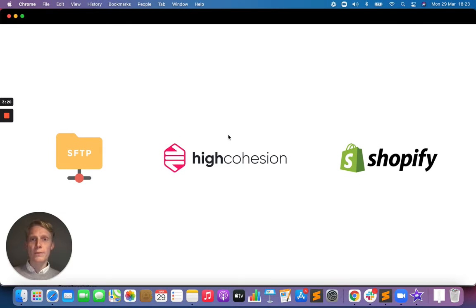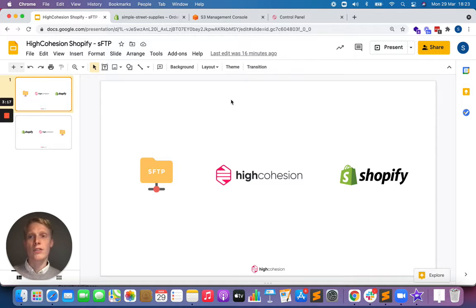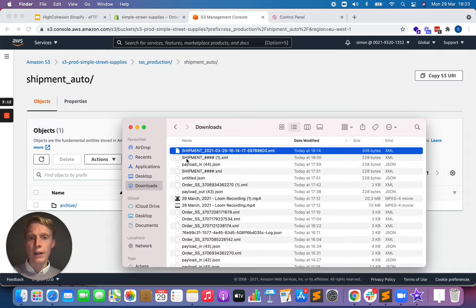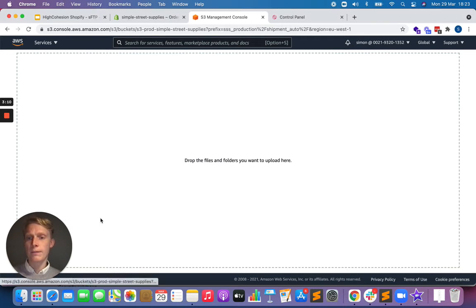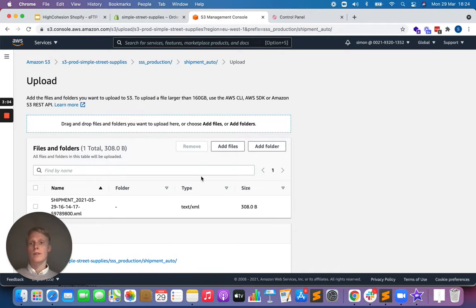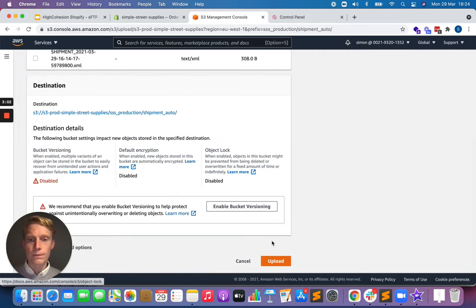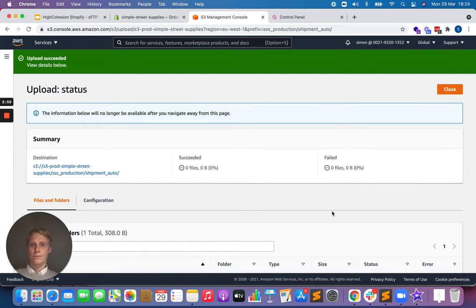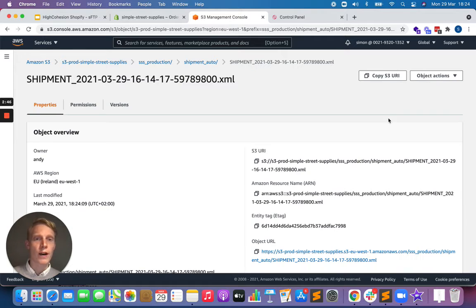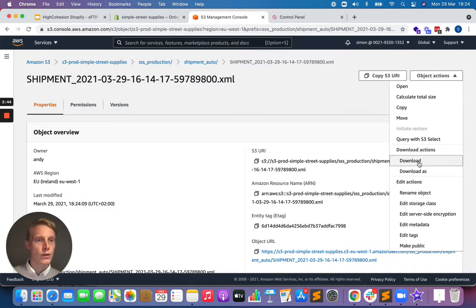So what I'm going to do here is go to Amazon S3, which is the file storage of choice today. And I will upload a file, here a shipment file in this case, directly to S3. Here I will then upload the file. So we can now see that the file in XML format is placed on the file storage. If you want to have a look at what this file looks like, you can just quickly download it so we can get a look.